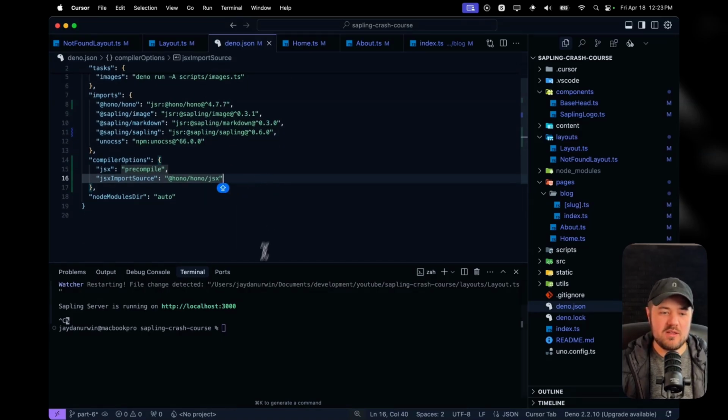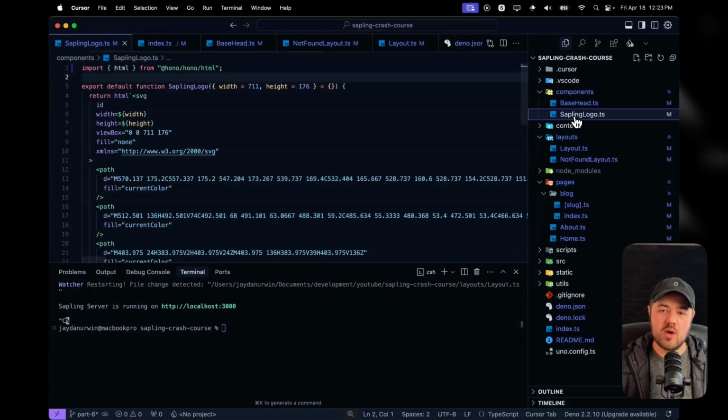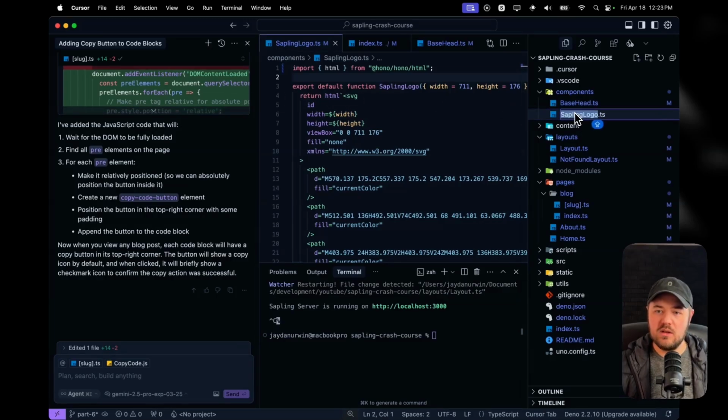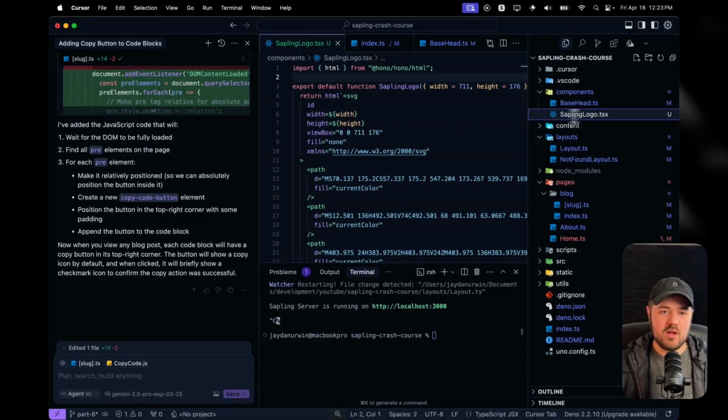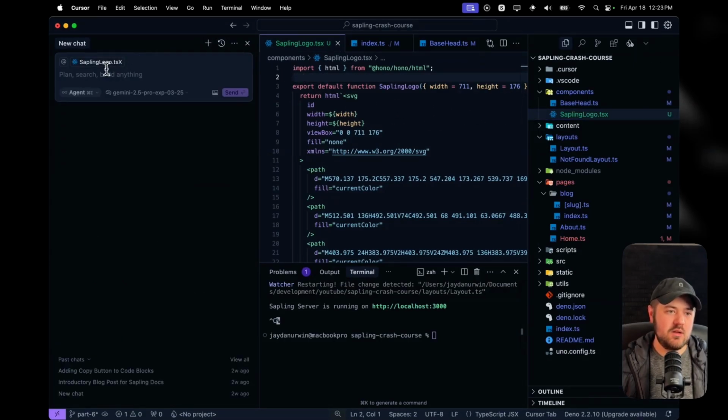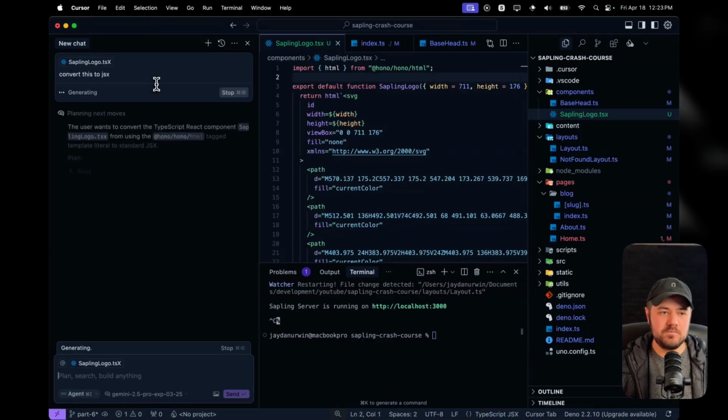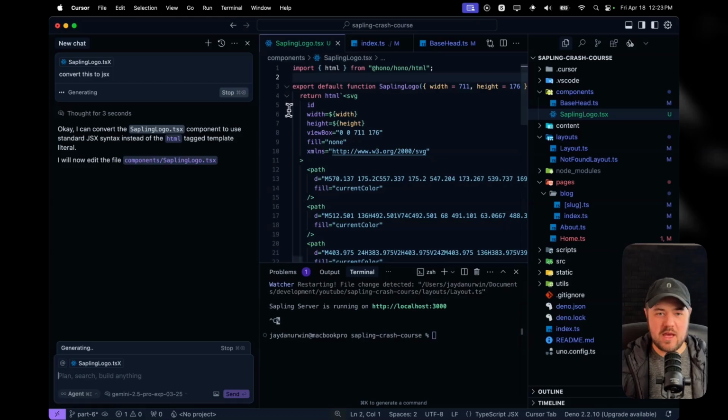This is really cool because now we can go to our Sapling logo file. This is just an SVG. What we're going to do is change this to TSX. Let me fix that. It shouldn't be capitalized. Oh, I've got caps lock on. So we'll fix that, sapling-logo.tsx, and then we're going to go to our agent and say convert this to JSX. It will probably understand that pretty simply. This just needs to be converted from using HTML template tags to JSX.